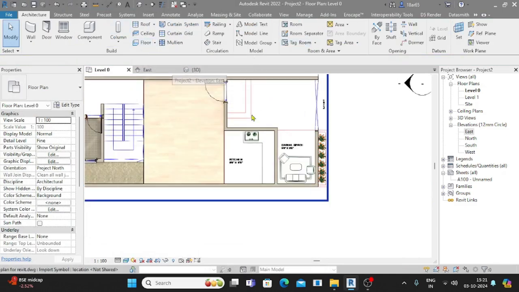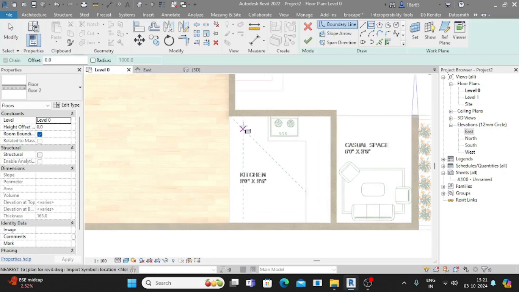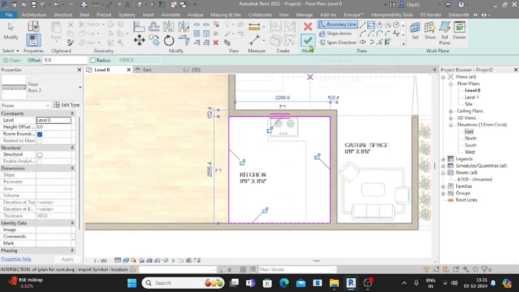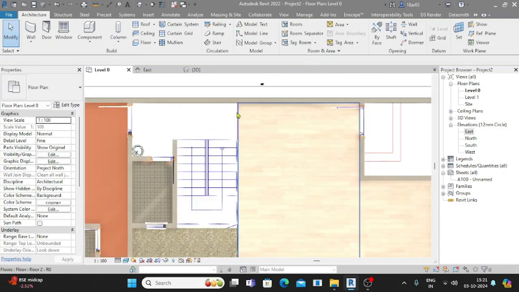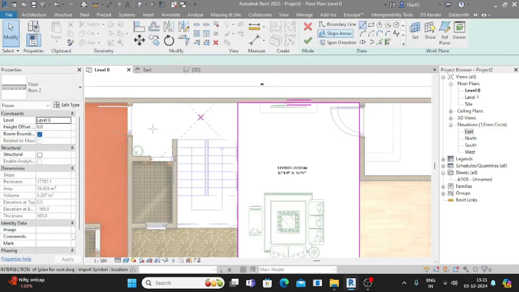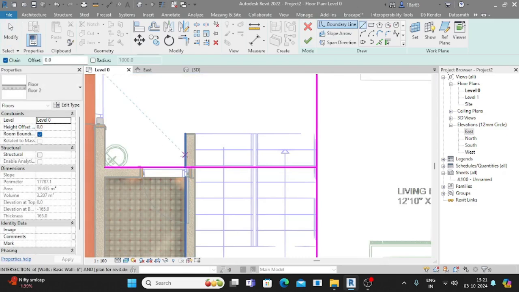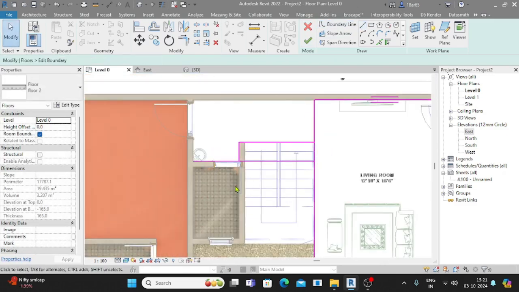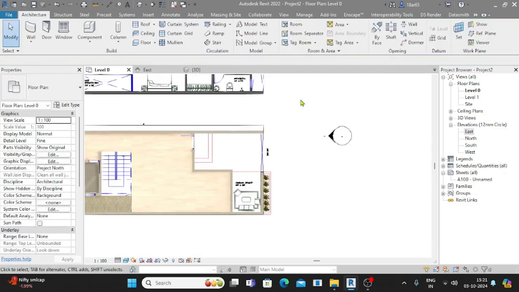Let's consider our kitchen have different floor. Create, okay, edit, we are trim. Now you can see the different floor.